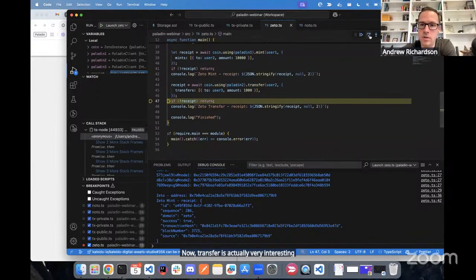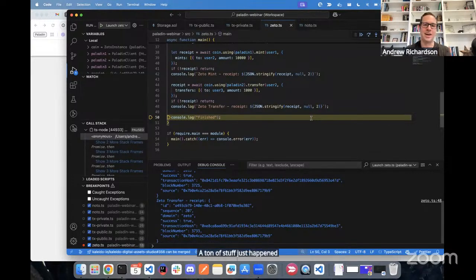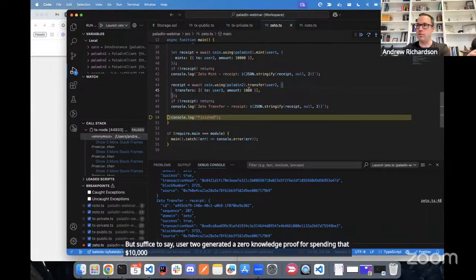It's very similar. You can see it takes just a second to generate that proof and submit it to the chain. A ton of stuff just happened in the Zeto domain. A lot of math was done. Again, we could do a follow-on webinar just about that step. But suffice to say, user 2 generated a zero-knowledge proof for spending that $10,000 token and transferring a fraction of it to user 3.